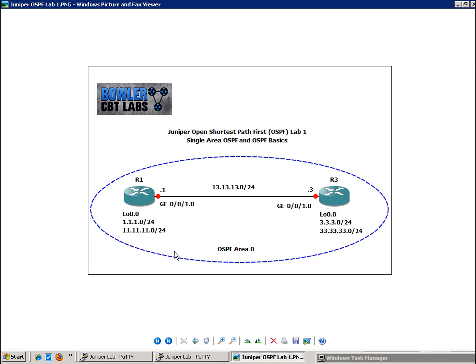So what we're going to find out is on Juniper routers, it's pretty simple how to set up the basics of OSPF. We're just going to set up area 0 on all the interfaces that are in this diagram. We're also going to run some show commands for verification of our OSPF neighbor relationships and show you some of the other cool commands within OSPF.